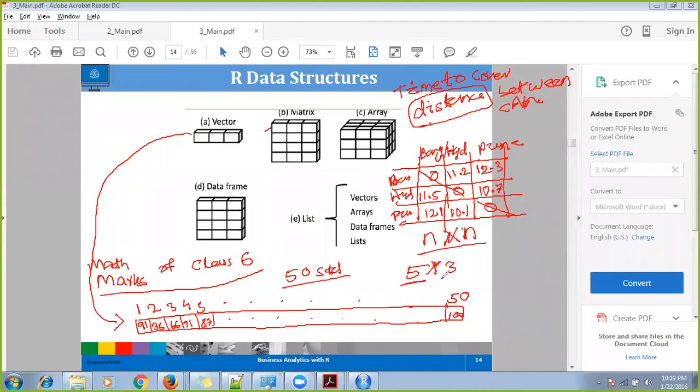So row can be anything, column can be anything, but not one. It should not be one. If it is one, it's not a matrix. So it's a two-dimensional vector. A matrix is a two-dimensional vector. So today we'll be discussing vector and matrix in detail.